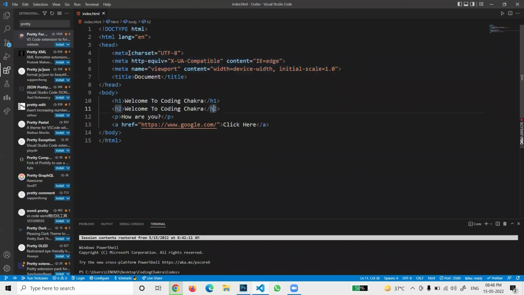Also, the meta charset. Meta charset actually specifies the character encoding for the HTML document. According to this HTML meta charset tag, all this content will be converted into the HTML document, and we'll be getting it as the output.